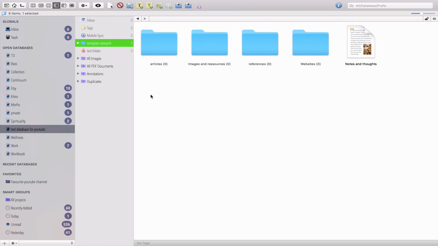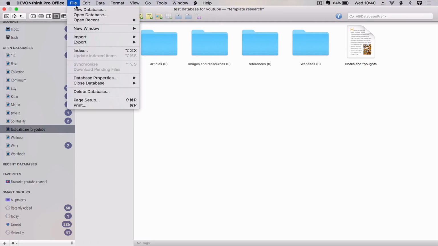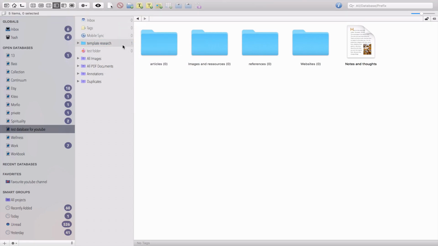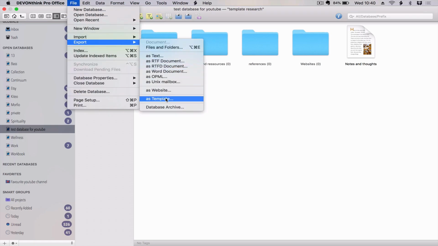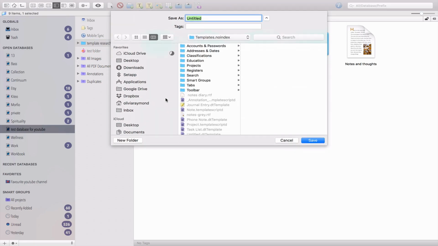So now let's say that I want to save this research as a template, which means that every time I'm going to start a research project, I can use this particular layout with this particular notes and whatever else. So I'm going to go to File and then Export. First of all, you need to select it. Go to File, Export as template. So right here, template research. Then in Templates No Index, and then you can save.